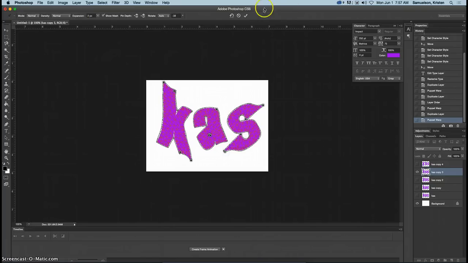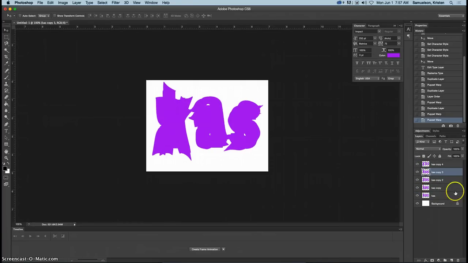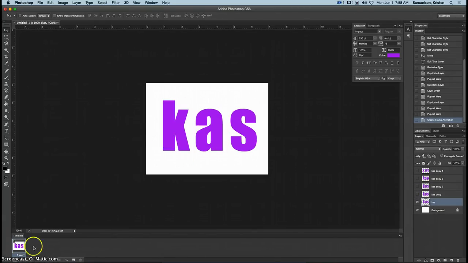All right. So I have 4 distinct layers. Okay. I'm going to go ahead and show all of them. Right now it looks like a mess. Remember that I'm going to start with my bottom layer and I'm going to create a frame animation. And so whatever is showing, that's going to be what you see on this layer. So I'm going to hide all those, and you see just the first one.